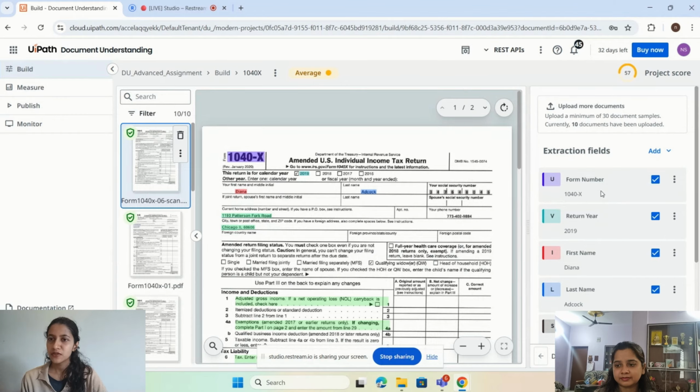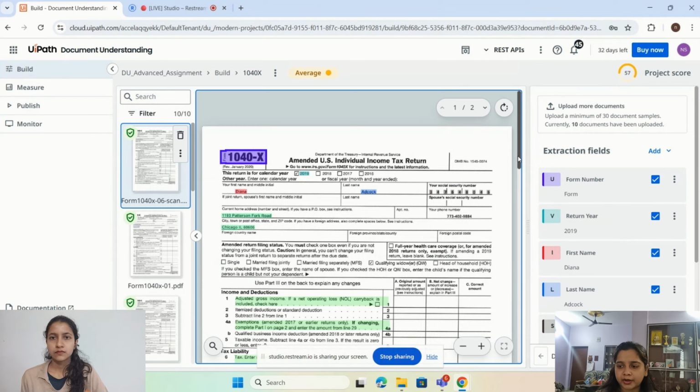And now I imagine this is where the real work begins, right? Actually training the system. So how does that work? So the next step is, once you have defined your fields, the next thing that you need to do is rubber band your data.